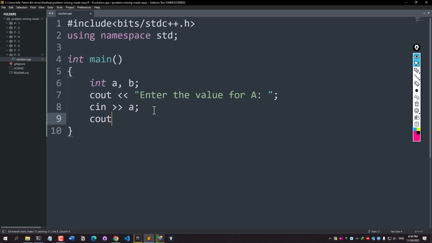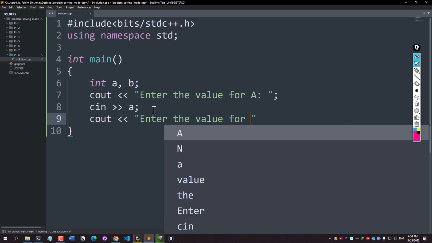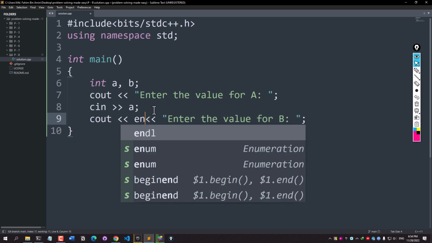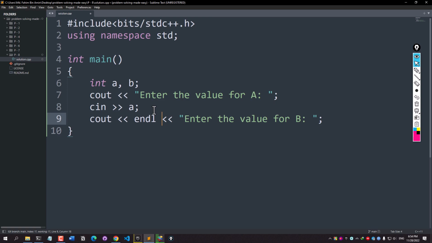Then I'm gonna ask the user to provide the second value. Enter the value for B, like this. Before that, I can use a new line also. Then I'm gonna take the value from the user. Now I have both values in two integer variables, A and B, and now I'm gonna initiate the third variable. Let's say I'm going to declare that variable here, temp.